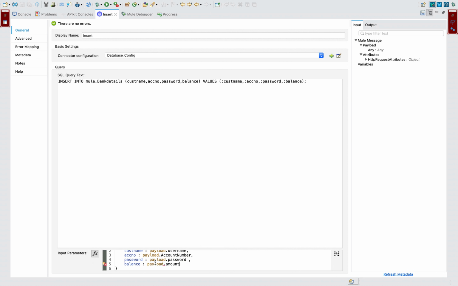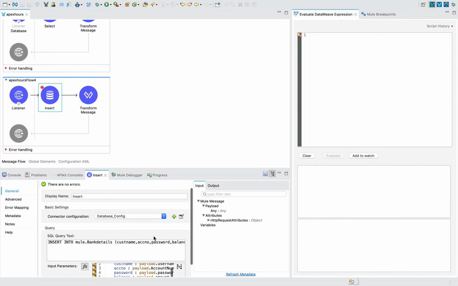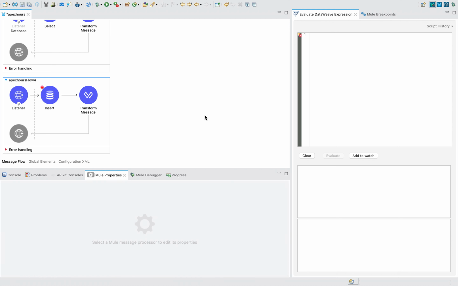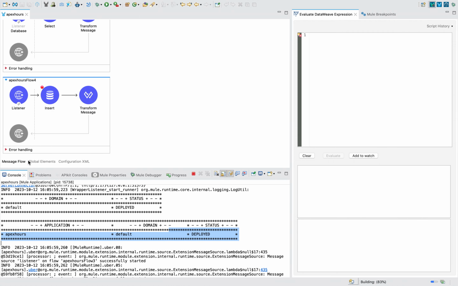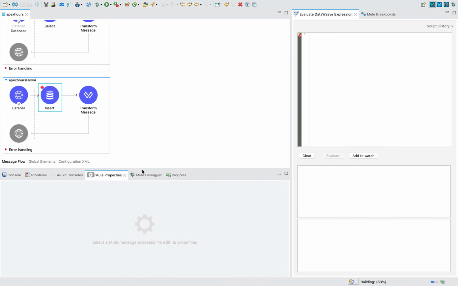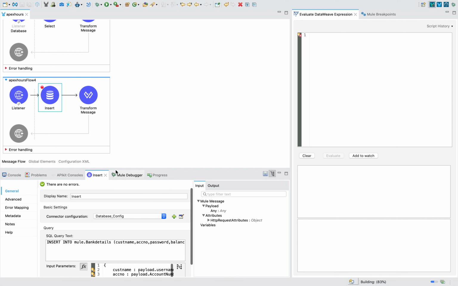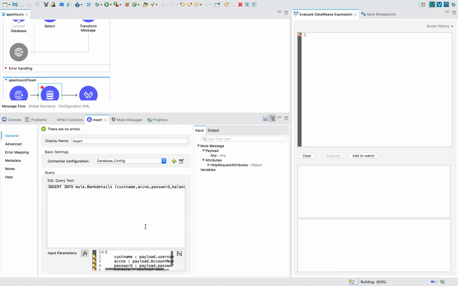In this way, I can dynamically change the values and insert the data. All right, so we are all good. Save it. While this is getting deployed, I wanted to reiterate about the syntax that is really, really important for interview perspectives or certification point of view.